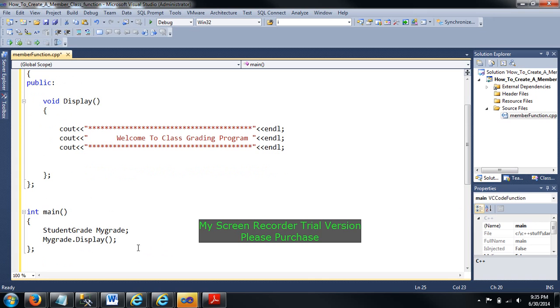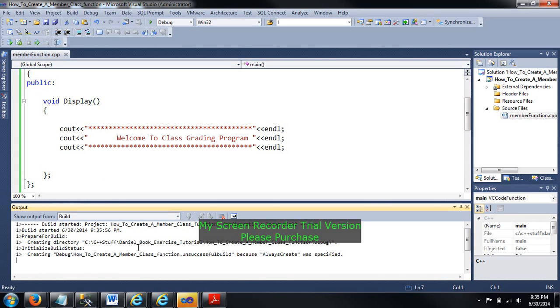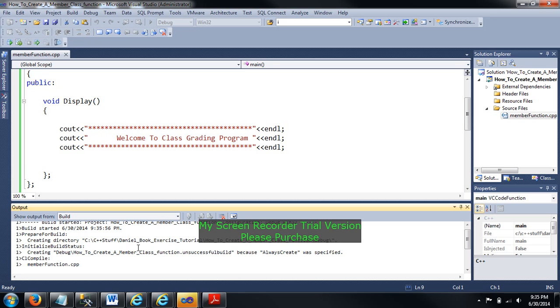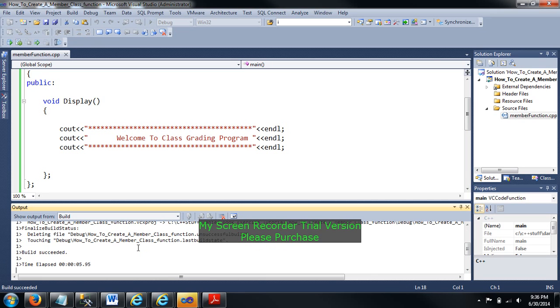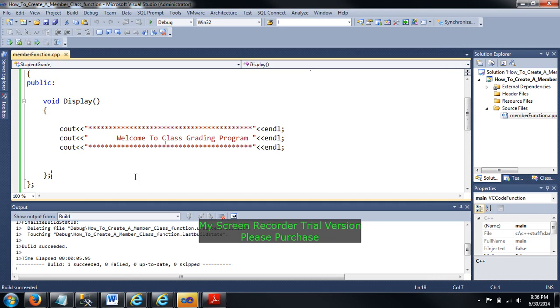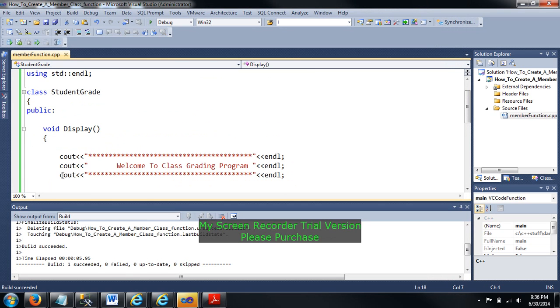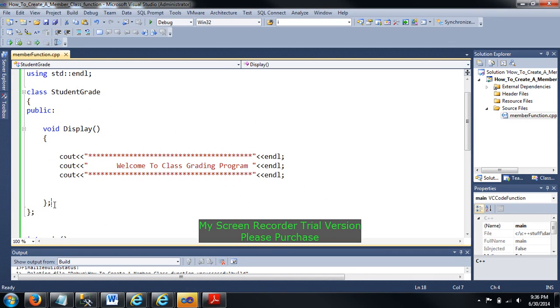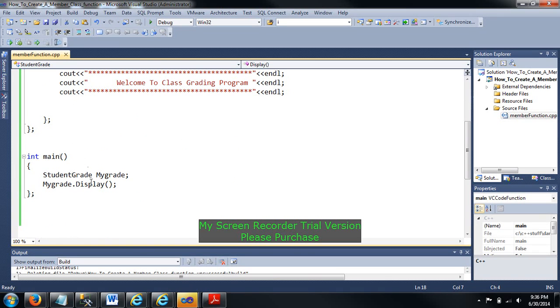So let's go ahead and run this one. Control F5. Here we go. So our program ran. You can use the same concept, and we could have added additional member functions here as we please. But for the sake of demonstration, we just added one member function, and showed you how it was used within the main function.